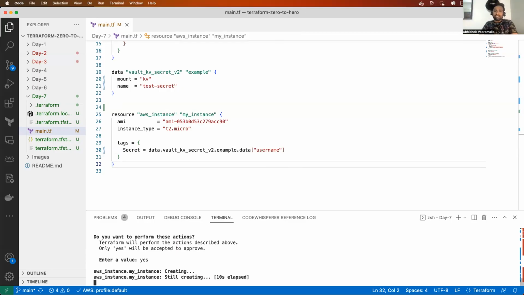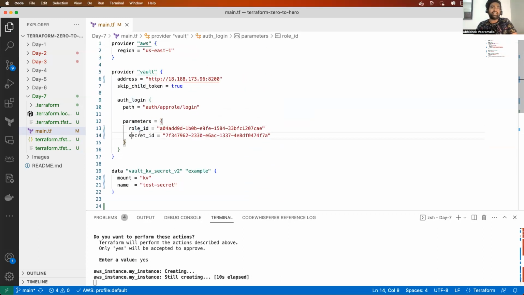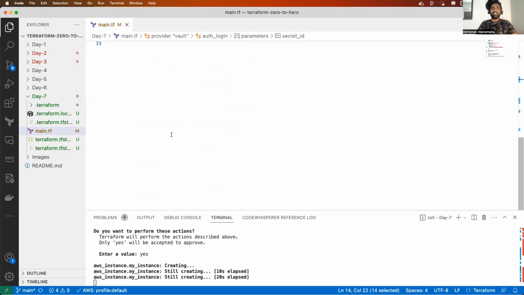And I just have recreated the role ID and the secret ID. And if at all you have to do it again, the steps are the same. You don't have to change anything. Or probably because this is a development server, you can also restart the server and re-execute all of the statements.